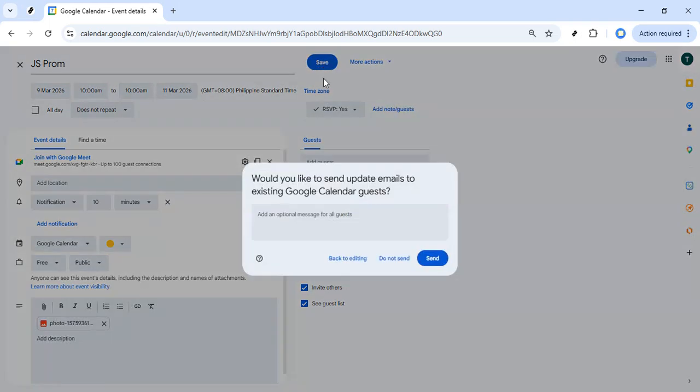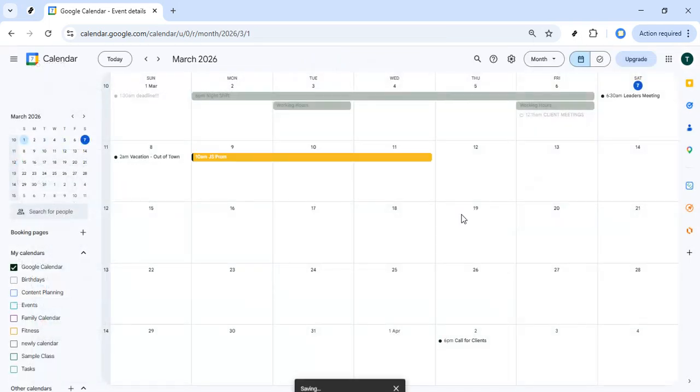If the event has guests, Google Calendar may ask if you want to send an update to them so they know about the new date. Choose the option that fits your situation and confirm.